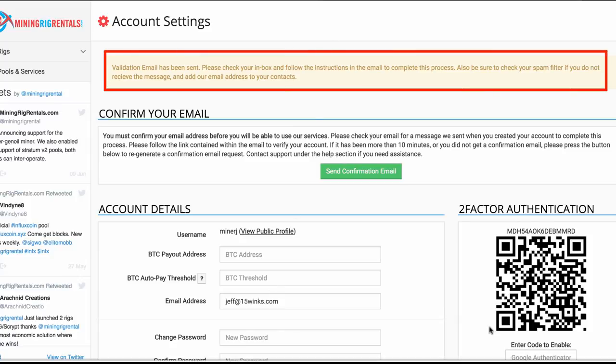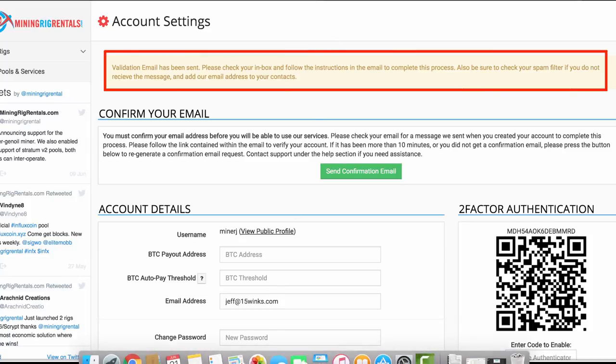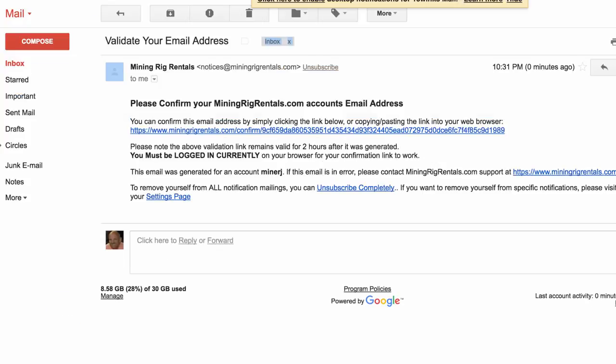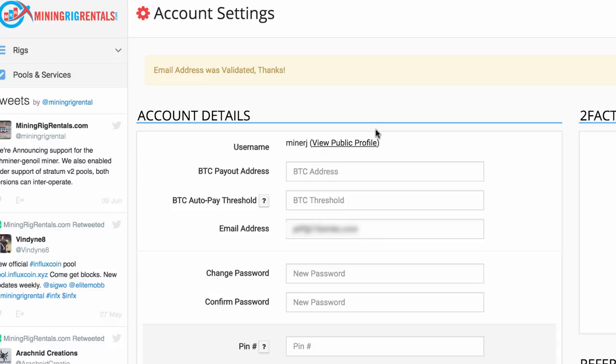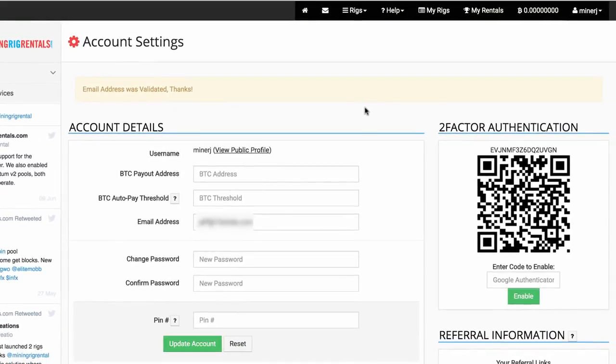And here you'll see a confirmation message that says validation email has been sent. Please check your inbox and follow the instructions in the email. So I'm going to go to that email now. And when I do, I will find this large, long blue link embedded in the email. And all I have to do now is click on it. It will bring me back to the Mining Rig Rentals website with the confirmation that says the email address was validated. So now it's time to look at my rental options.